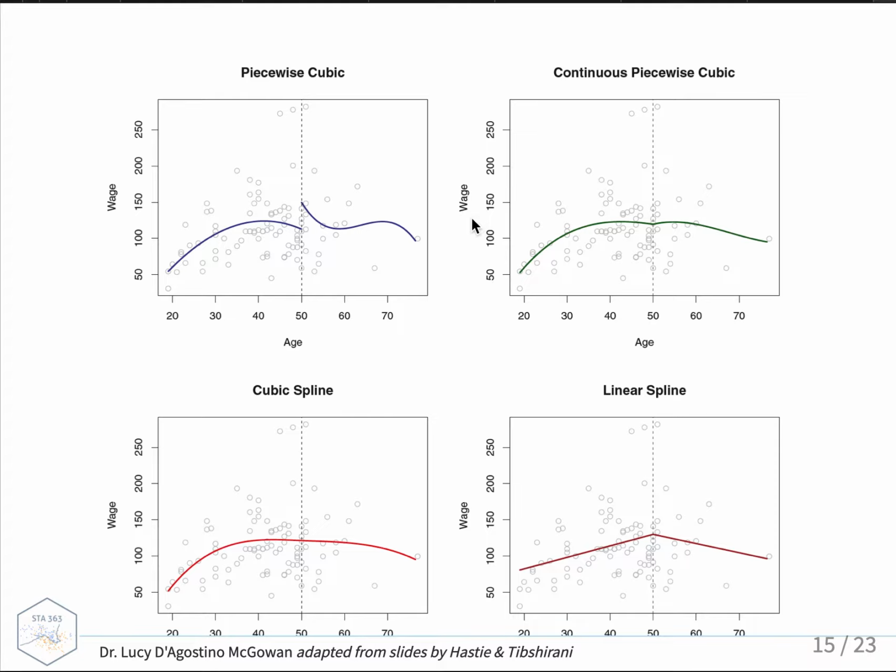So this next example is going to do a little bit better, where this is a continuous piecewise cubic. It fits the cubic function between each of these, but it has one requirement: there's a connection point between these two. So it gets rid of that jump. That's nice, but you'll notice there's this little dip here. It's not really smooth.